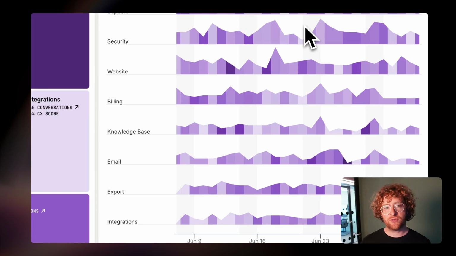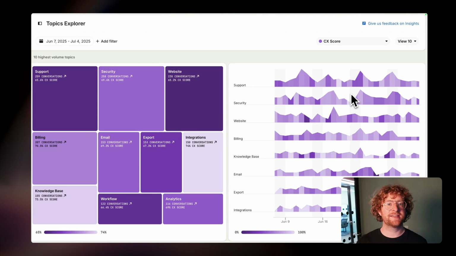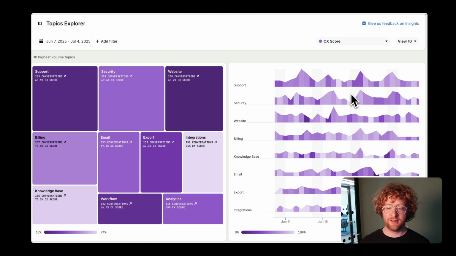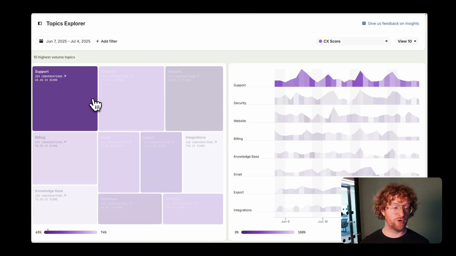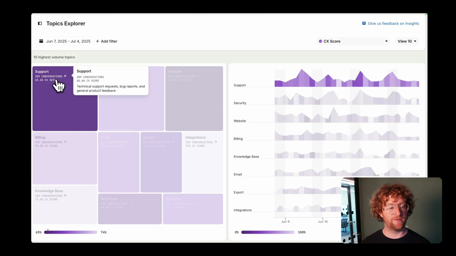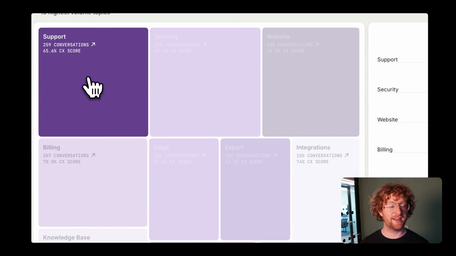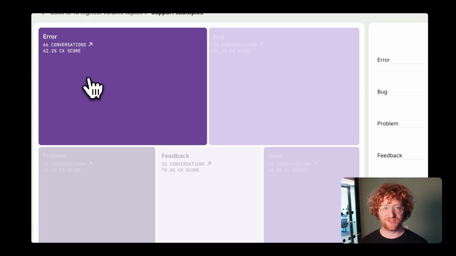Now, to talk through this in a little bit more detail, let's give an example of how you'd investigate a specific topic. I'm going to go over here. I'm going to hover over the support topic. I can get a bit of an overview on it, but I'm going to click in here and we're going to investigate it a little bit more. So within a subtopic, we're one layer down. Things are going to get a little bit more detailed and a little bit more actionable. It's going to help you get to the heart of the issue faster.